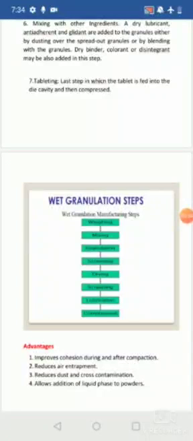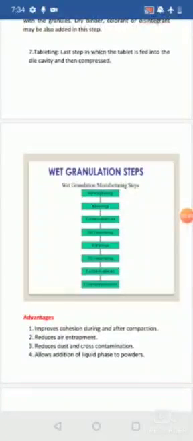Then after drying you are going to take out those granules. Again you are going to pass them through the sieves to get granules of uniform size. After getting granules of uniform size, you are going to go with the lubrication. So you are going to add the glidant or the anti-adherent or the lubricant. Then you are going to go with the final process, that is the compression.